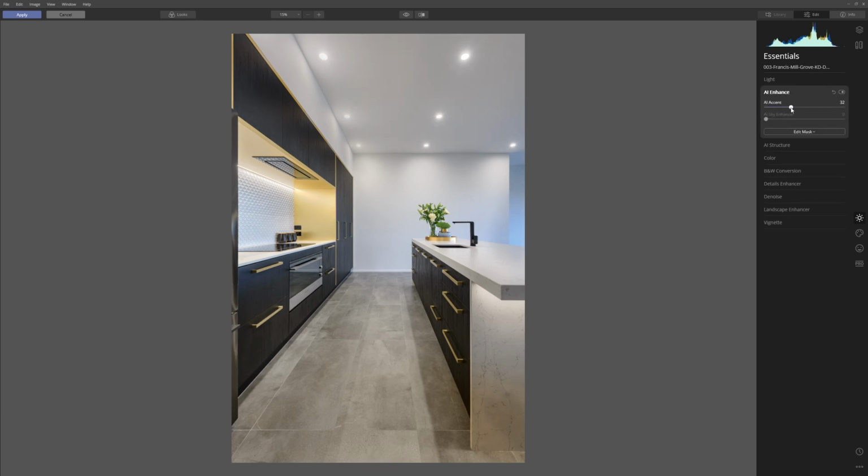AI Accent, I find this is actually a really cool tool for enhancing architecture. Architecture just sort of lends itself really well to a lot of these tools. Things like structure and AI Accent are sometimes a little bit too much when you've got people in your shots, so use them with more caution in those cases. But for architecture, you can push things pretty high.